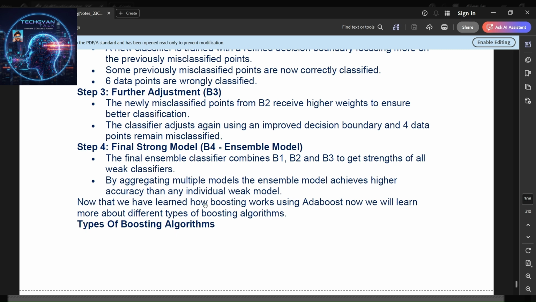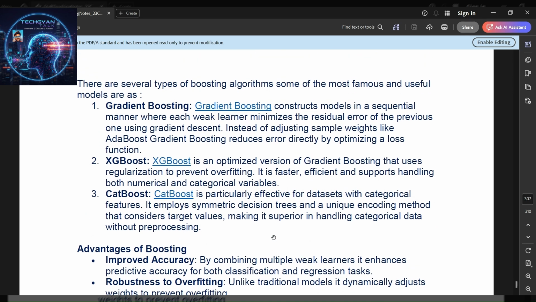Now that we have learned how boosting works using AdaBoost, we will learn more about different types of boosting algorithms. There are several types of boosting algorithms. Some of the most famous and useful models are gradient boosting. Gradient boosting constructs models in a sequential manner where each weak learner minimizes the residual error of the previous one using gradient descent. Instead of adjusting sample weights like AdaBoost, gradient boosting reduces error directly by optimizing a loss function.